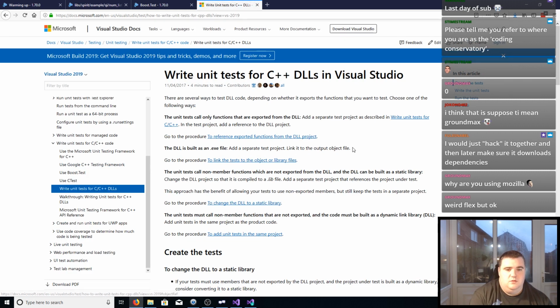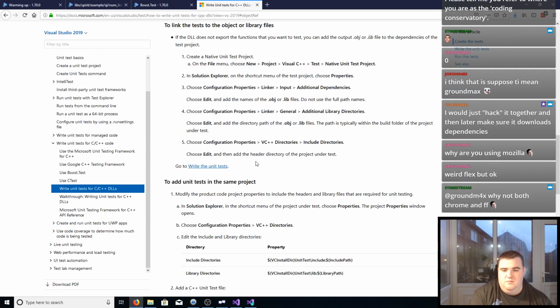Or, so it's built as an exe file, add a separate test project, link it to the output object file. Which I have, well, I'm not even linking at the moment to anything.